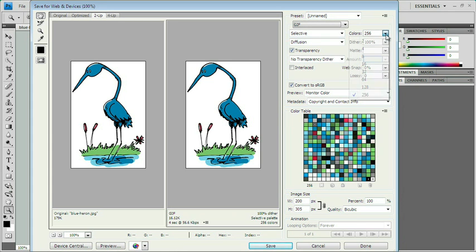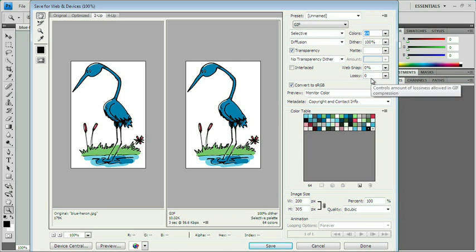Now, when I talk about reducing colors, GIFs only have 256 colors, but you can actually reduce it to fewer colors. So you see the color table here shows all these different colors available in this image. If I take it down to, let's say, 64, then you see immediately this drops down to far fewer colors available, but it really didn't make a significant difference in the display of this image. It did, however, make a big difference in the size of this image. So we're now down to a 10K GIF here.